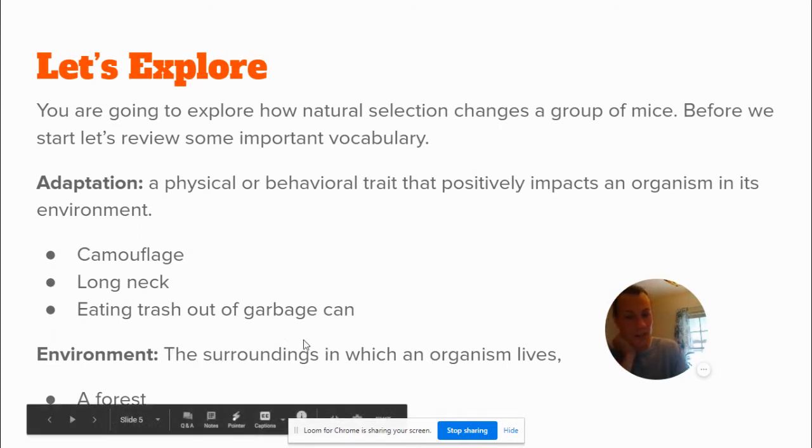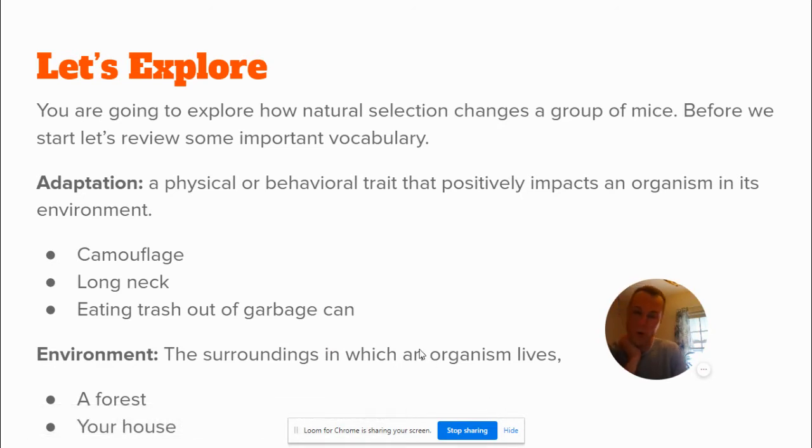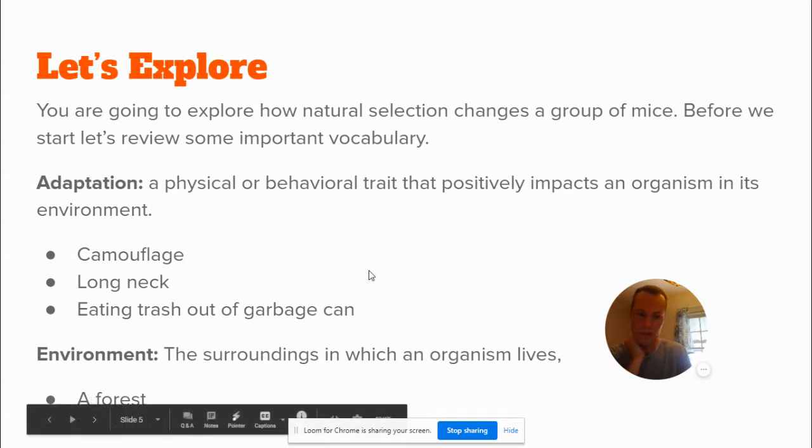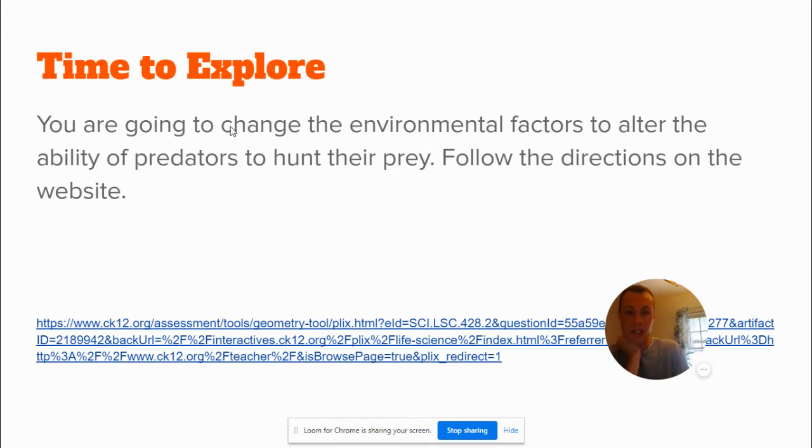The environment is the surroundings in which an organism lives. So your environment right now is hopefully your home, or maybe your grandparents' home, whoever you're with right now. It can be like a kitchen, living room. But an animal's environment might be the woods or the beach, a forest or your house, those kind of things. All right, so you're going to change the environmental factors to alter the ability of predators to hunt their prey.